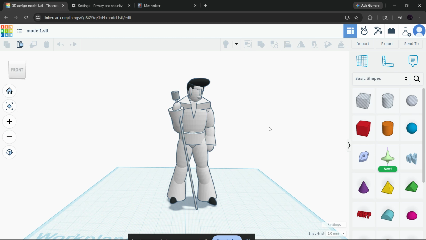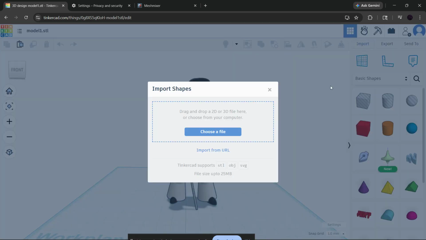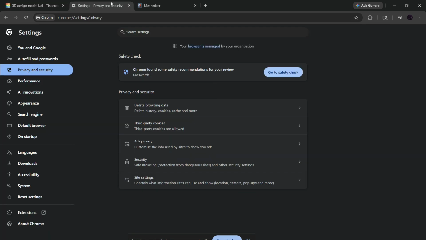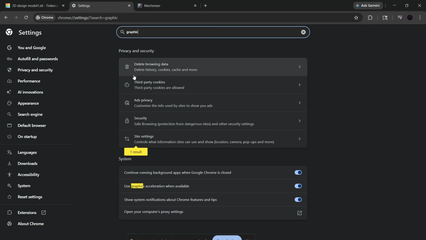So to quickly recap, check the file size and format first, simplify and repair the mesh if needed. Turn on hardware acceleration, test in incognito mode, and clear your cached data before trying again. Following these steps will solve most Tinkercad upload errors without wasting time.